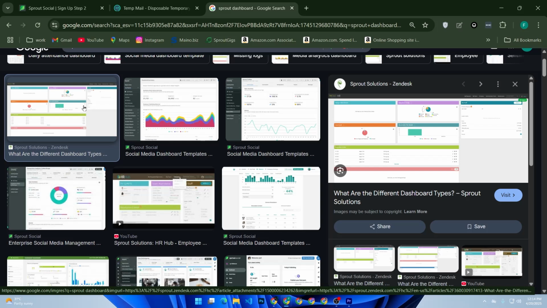Sprout is great for teams too. You can assign tasks, approve posts before publishing, and even add notes for your teammates. And that's your quick start to Sprout Social in 2025.